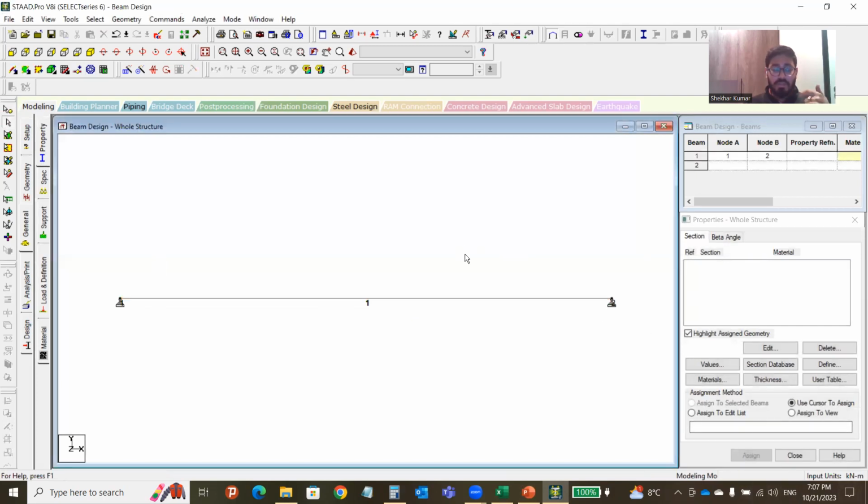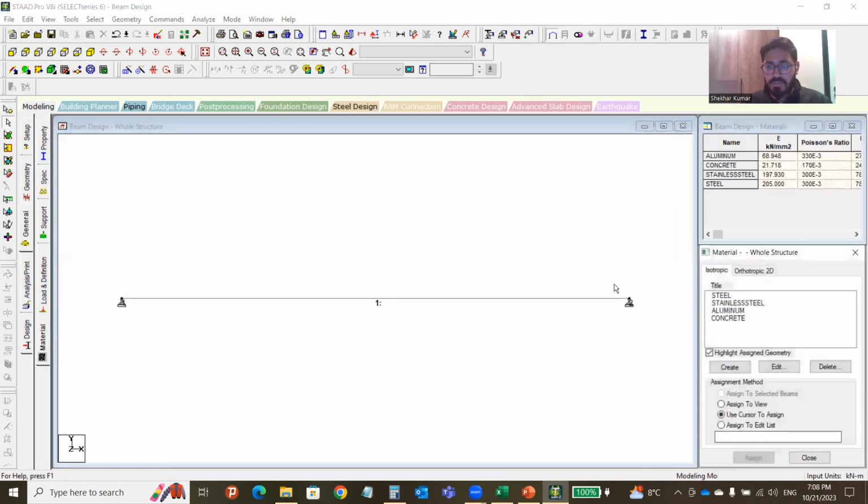So since I have explained that we are going to analyze a steel beam, we will provide the property, material of the beam as steel. We have steel here. Click on assign to view. Assign. Okay. So this is the steel section.